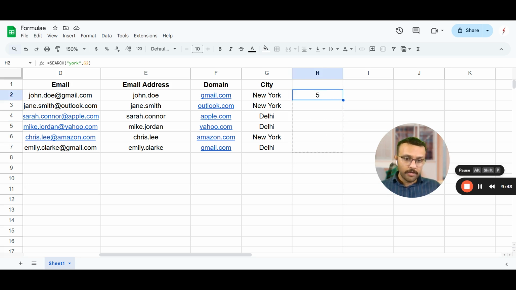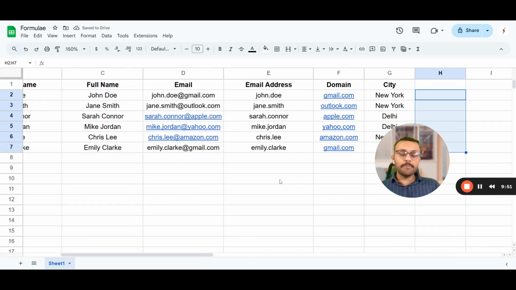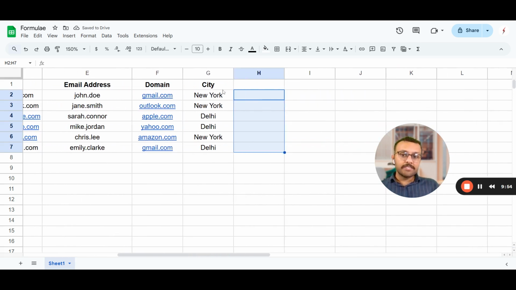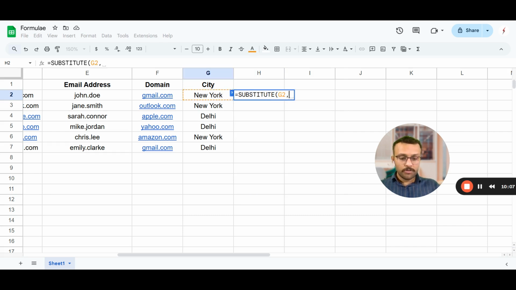Similarly, you'll find Y is only in New York, it's not in Delhi. Okay, I hope this was simple. After that, at times you might want to substitute certain values. Let's say from New York, this is a typing mistake, it should actually be New Jersey. So I want to substitute New York over here. What do we want to substitute? We want to substitute the word York and replace it with Jersey.